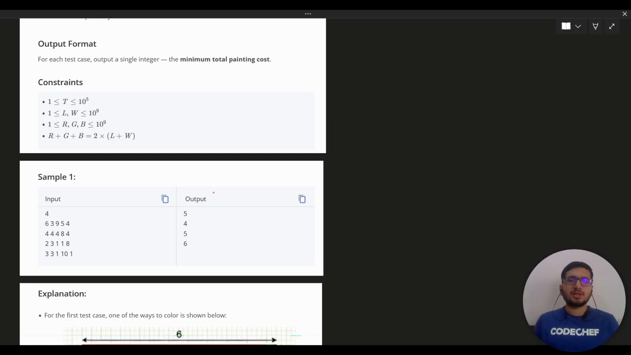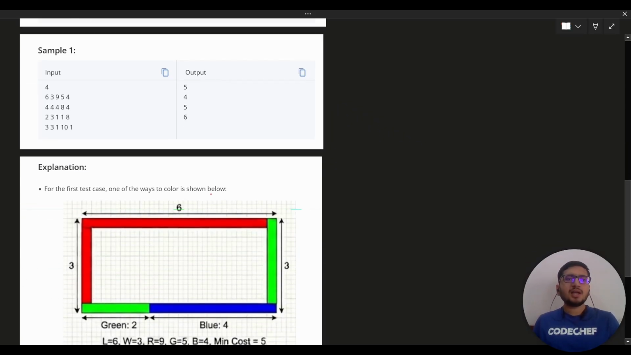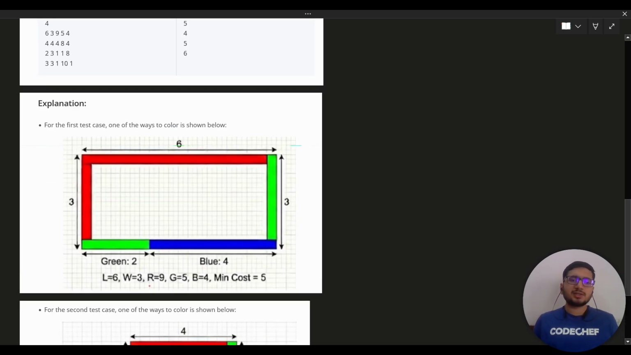Let's see some sample inputs. For the first sample input, the fence has a length of 6 units and a width of 3 units. On both the lengths we have 6 and 6, that makes it 12, and on the widths we have 3 and 3, that makes 6. So a total of 18 units is the total length of our fence. Now we need to start coloring it. The red color available to us is 9 units, green is 5, and blue is 4. If each side has a single color, the total cost would be 4. That is the minimum.